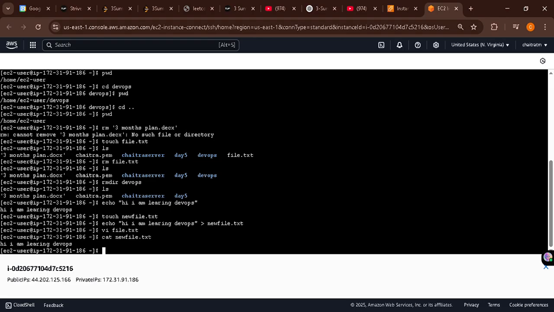And then there is the zcat command. Here the cat command gives the contents of the file that is there, whereas zcat is similar to cat, but here it accesses the contents of files that are in zip file format.